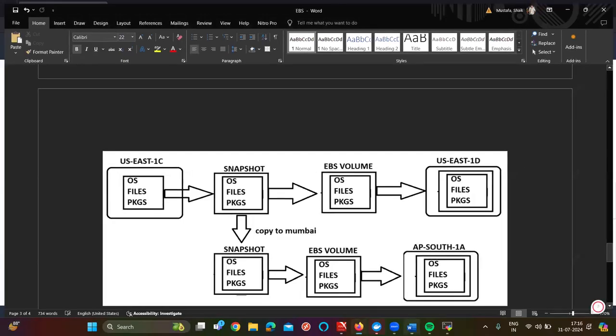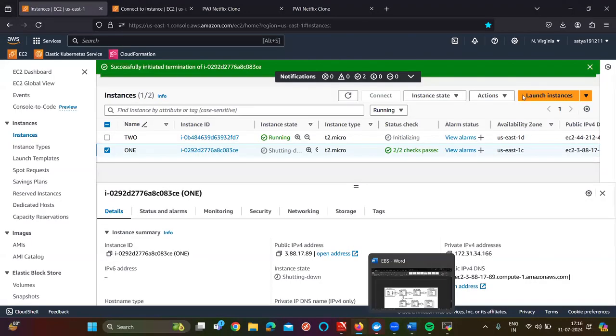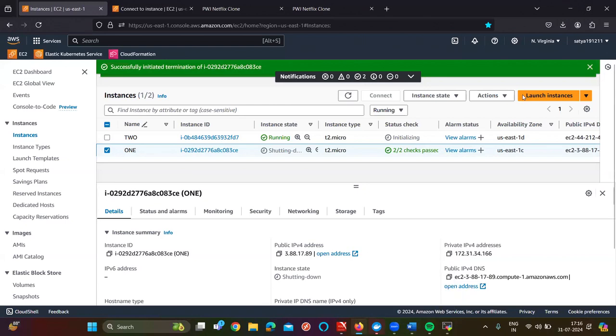Is the concept of server migration clear for all of you? Online, can you please confirm me? Is the concept of server migration clear for all of you or not? Can you please confirm me in the chat box, all of you?